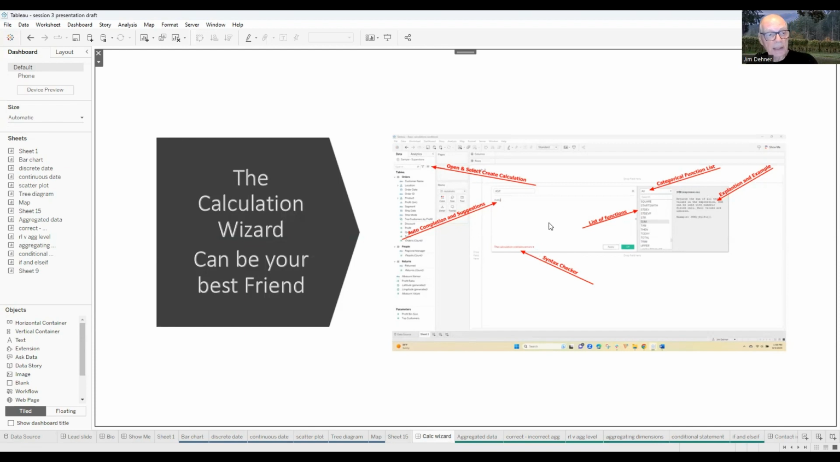And there's also a syntax checker. And I want to emphasize, it's just checking the syntax. It's not checking the logic. I mean, you can have bad logic and you're going to get a value you don't want. That's not Tableau's issue. That's your issue. You have to understand the logic and how to create the calculation.